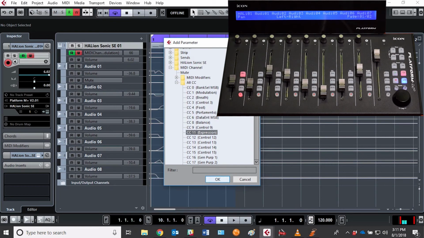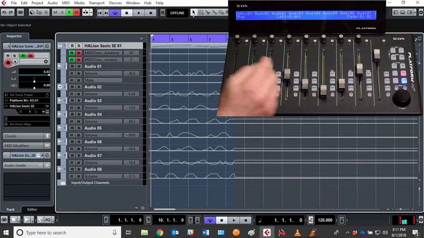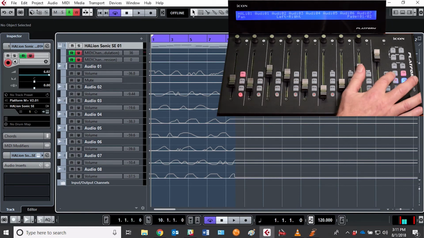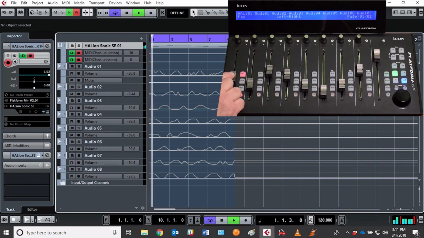Okay, so now we have one. We can write the expression, we can write the modulation. I'm going to just do the modulation for now. Well, I guess it does them both at the same time. Yeah, I guess if you have them both enabled, it does both at the same time. Okay, so in this case, I would just go ahead and play the track and write some automation with this guy.